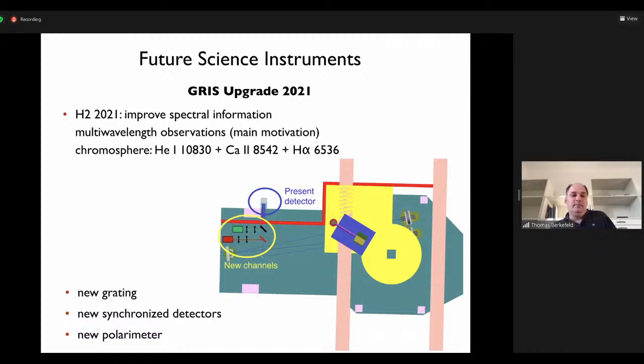Therefore, we get a new grating. The detectors will, of course, be synchronized, and also the polarimeter will be new. And that is built again by the IAC. GRIS is built by the IAC, by the way.